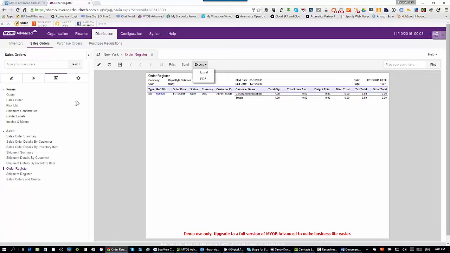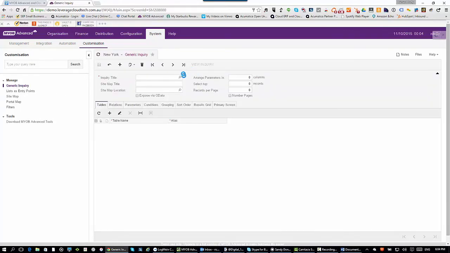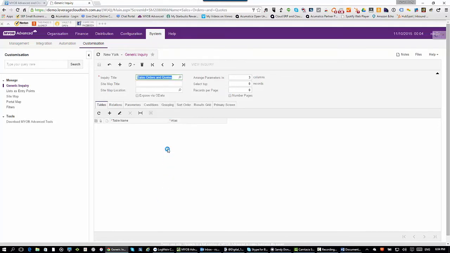Now, one of the things that's really great about MYOB Advanced is there's a function in here called generic inquiries. So what this enables you to do is build your own queries into the system. So if I go here to system and I go to customization, I've got a generic inquiry that I've created earlier. So I go here to generic inquiries. So let's select our sales orders and quotes generic inquiry. So there it is, sales orders and quotes.